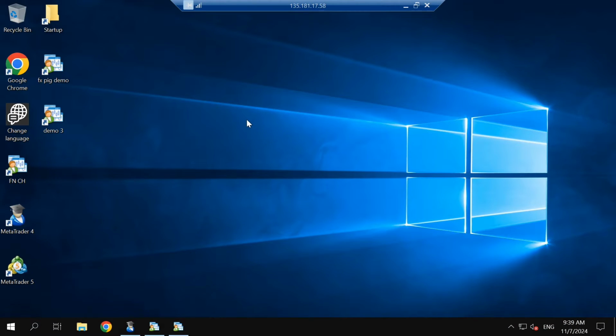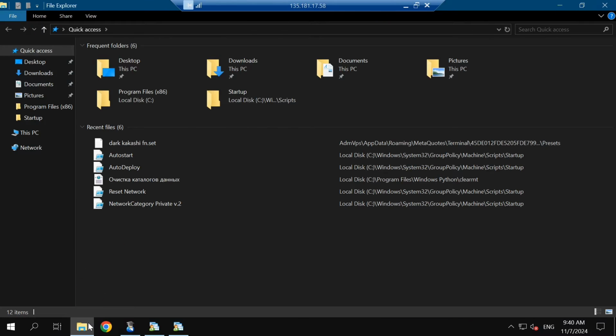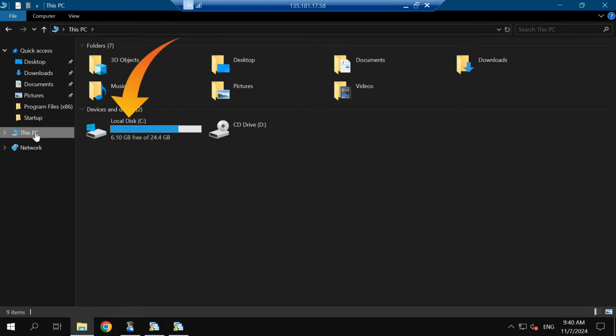Now look, first of all, you have to click on this PC icon. And if you do not have this PC icon on your computer or laptop, then simply go to File Explorer, then go to This PC, and open Local Disk C.